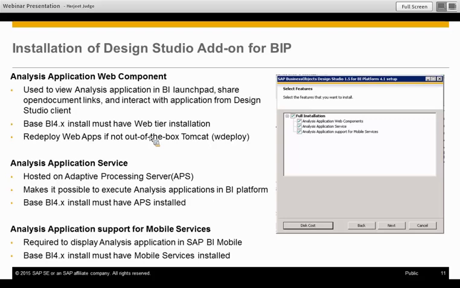And you would normally install this wherever you have your web application server running. The second component here is the analysis application service, and this is the service that makes it possible to actually run your Design Studio applications in the BI platform. What it does is install a service in the adaptive processing server in the BIP platform. So in order for you to install this particular component in your BI system, you need to have the APS, or the adaptive processing server, installed in the base installation of BI 4.x.